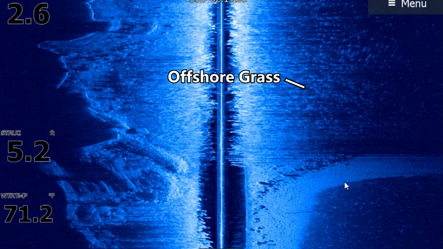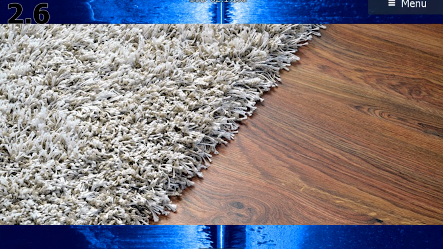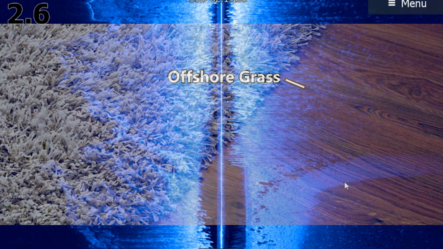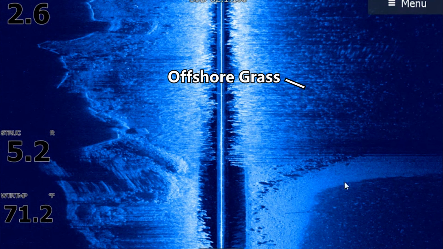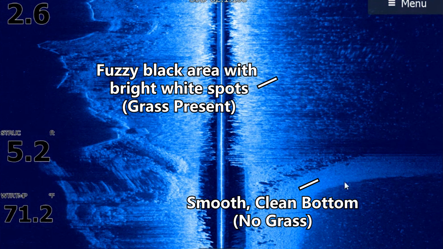So there are 2 ways I describe how grass looks on side imaging, and it depends on the type of grass you're graphing. Some grass will look like shag carpet on the side scan, and here's an image of some grass that looks like shag carpet. And you can actually notice that there are some sections of this image where the bottom is relatively flat and uniform. And then there's other sections where you can see this combination of dark spots and then these brighter patches that look like shag carpet.